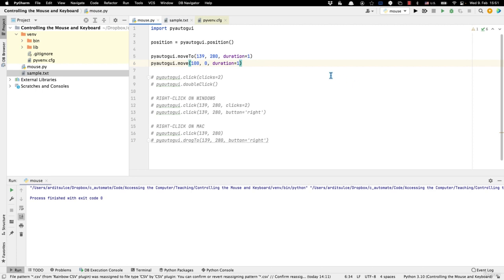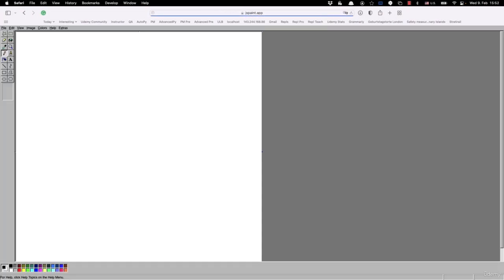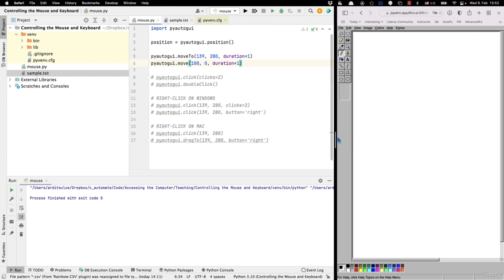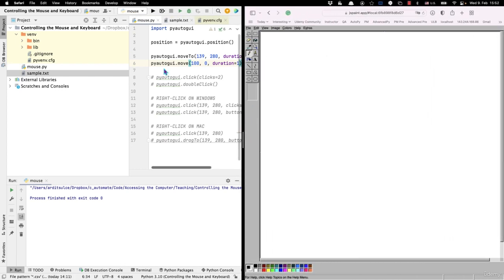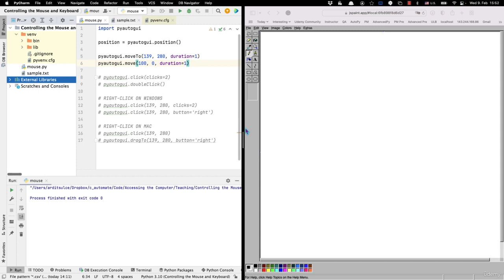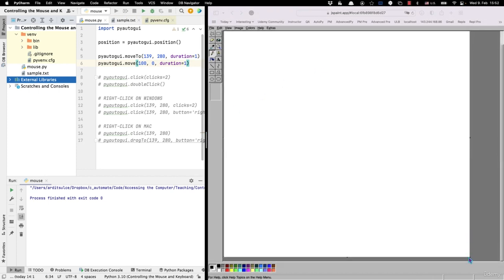For your convenience, I would suggest you to open your browser and go to jspaint.app. That's an app where you can draw simple figures. So I have opened my browser here on the side, so I suggest you to keep your IDE on one side and the browser on the other side.